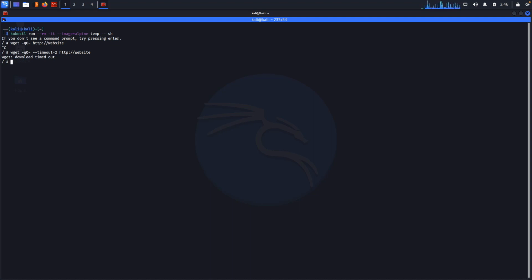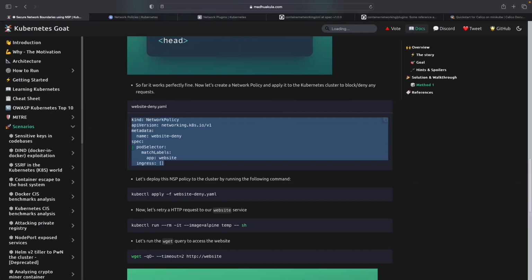And that's basically the scenario. It's what we were supposed to do, and how we can use network policies to stop people from accessing that service.